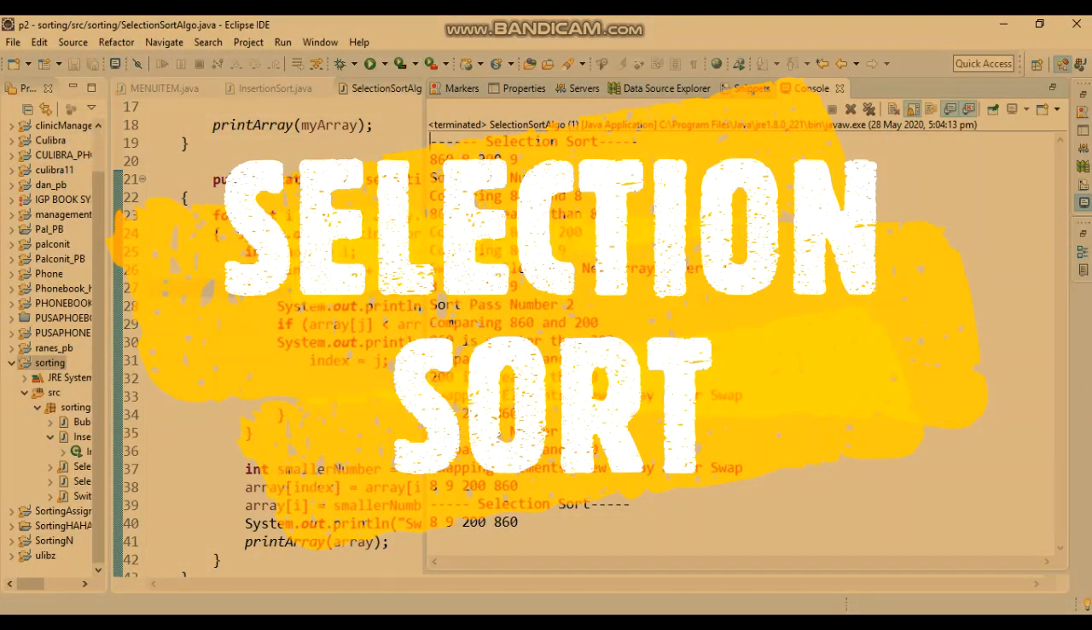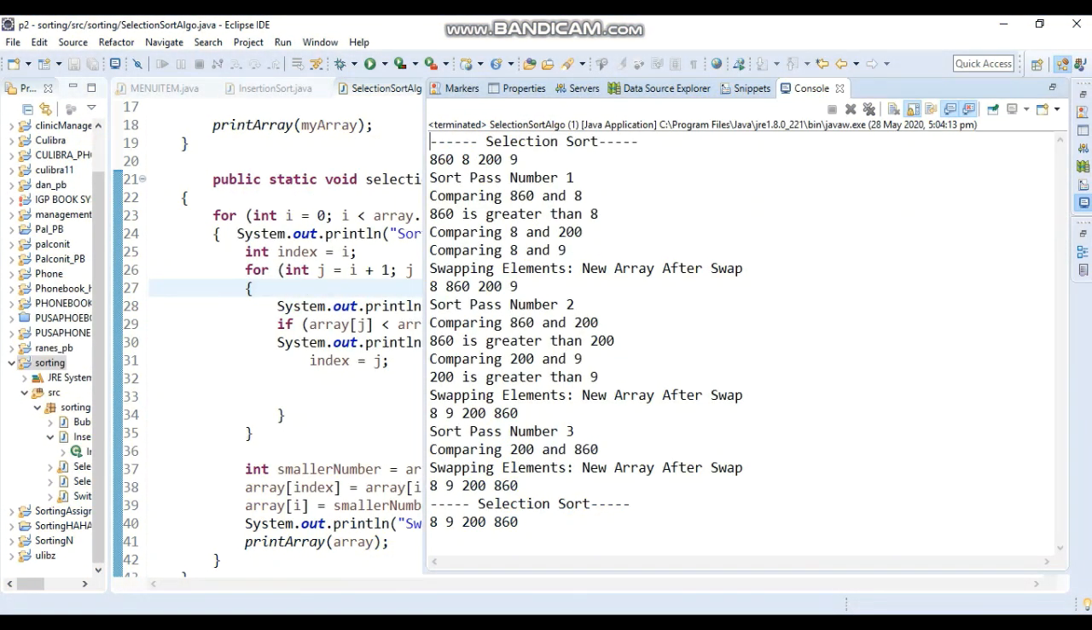I'm here to discuss how selection sort works. First, set the first element as minimum, then compare minimum with the second element. If the second element is smaller than minimum, assign the second element as minimum.